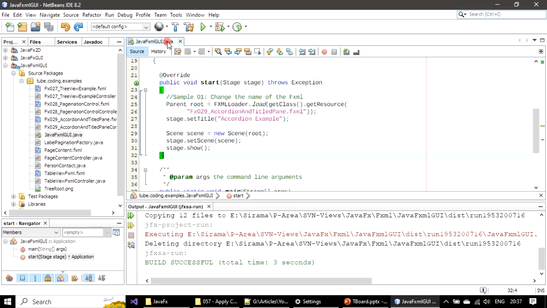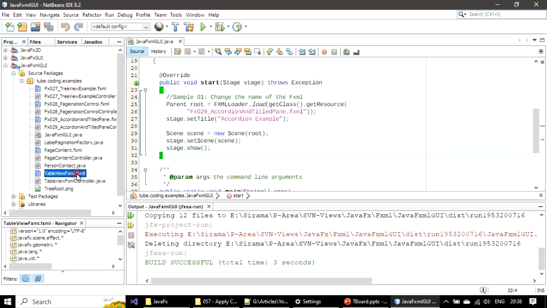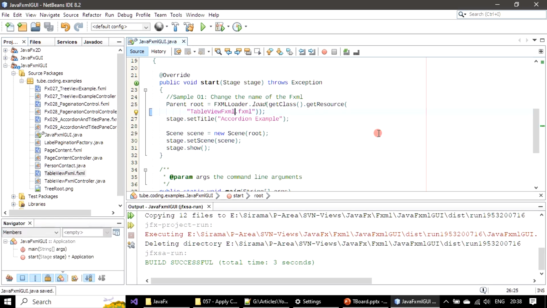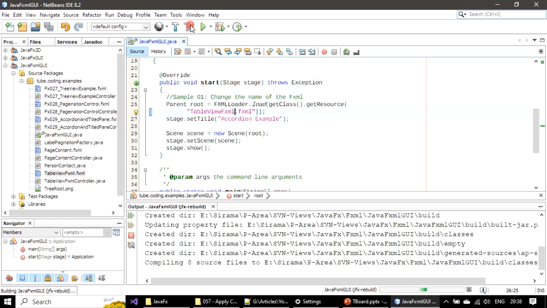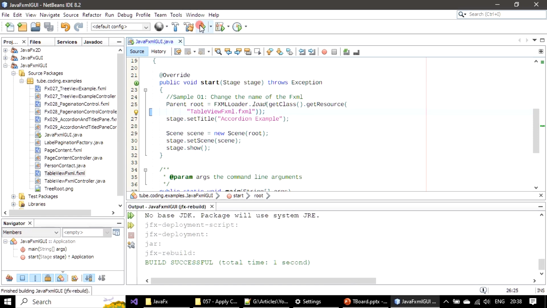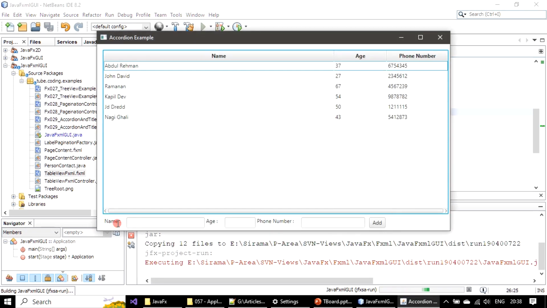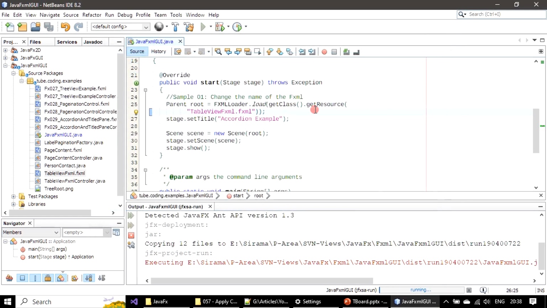So here is our example. Previously we learned about the accordion and titled pane, right? Let us look at here. This is the table view XML. We will copy that. We paste it here. We will rebuild and launch the table view without skinning. So if you see, the table view doesn't have any skinning detail.